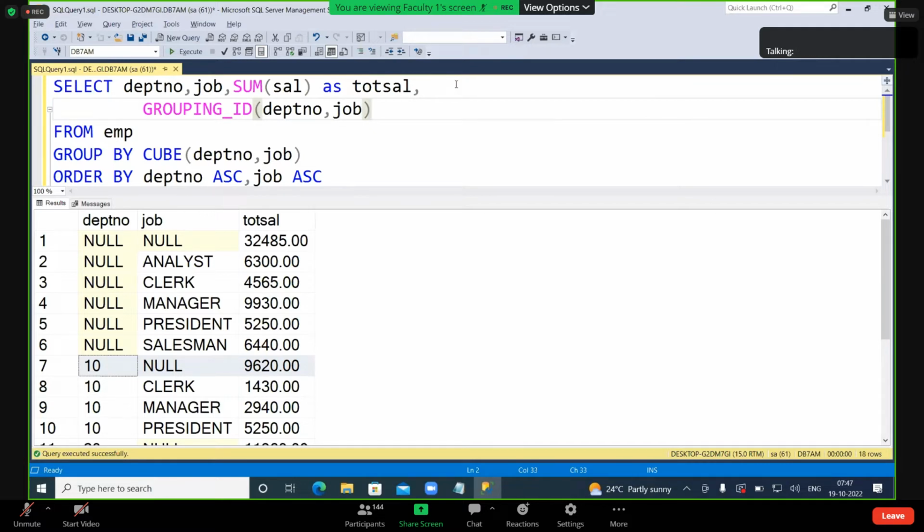The grouping ID function takes group by columns. What are the group by columns? Department number and job. Once again, just see this as subtotals. This is the grand total; for the grand total, the grouping ID function returns 3. This is the job subtotal; for the job subtotal, it returns 2, and for these also 2. And this is the department subtotal; for the department subtotal, the grouping ID function returns 1.